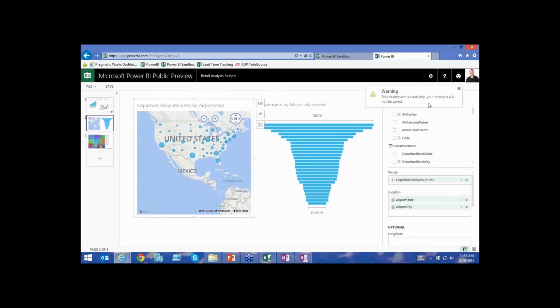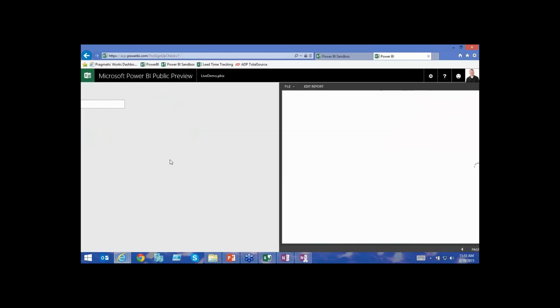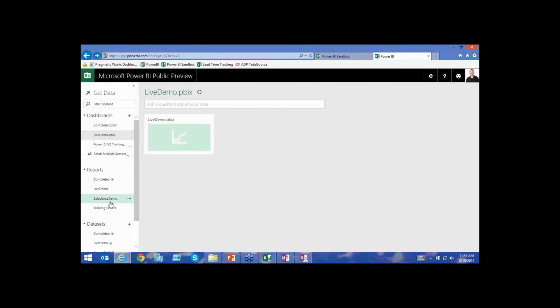Oh, and let's see if it says the dashboard is read-only. Let's see if it actually pinned those. We'll check it out here in a minute. But as I pin those onto the dashboard, they'll now appear on my dashboard that I find up top here called Live Demo. Looks like it didn't pin them, so let me see if I can do that one more time. I think I needed to actually edit the reports.